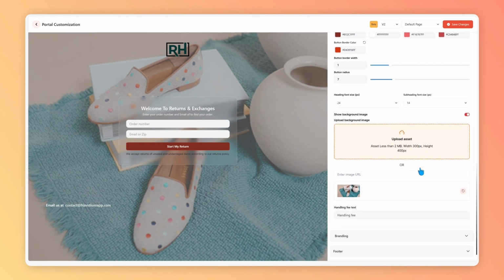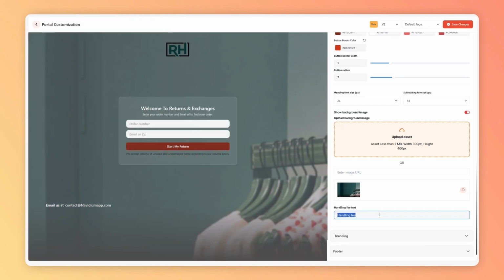If you want a custom background, you can upload an image or use a URL. There's also a field for handling fee text if needed. Note, if you make changes in the global settings, they will automatically apply to all pages. There's no need to update each page individually.